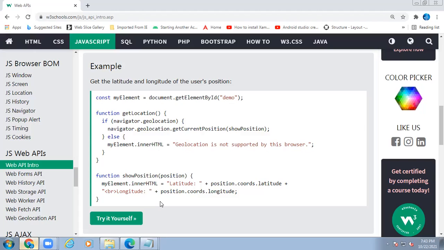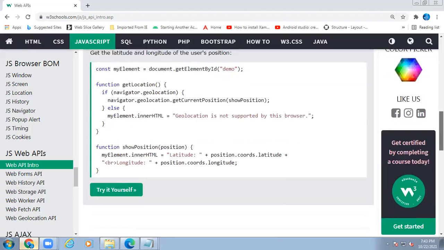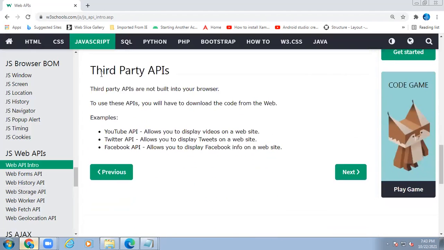In a similar way, for Facebook, whenever you have to implement it, you can use third-party APIs. YouTube APIs allow you to display videos on a website, and the Twitter API allows you to display tweets, and there is also the Facebook API. So if you want to embed or display Facebook content, these are the third-party APIs you have to use whenever you are designing websites. These are the web APIs you use on the web.